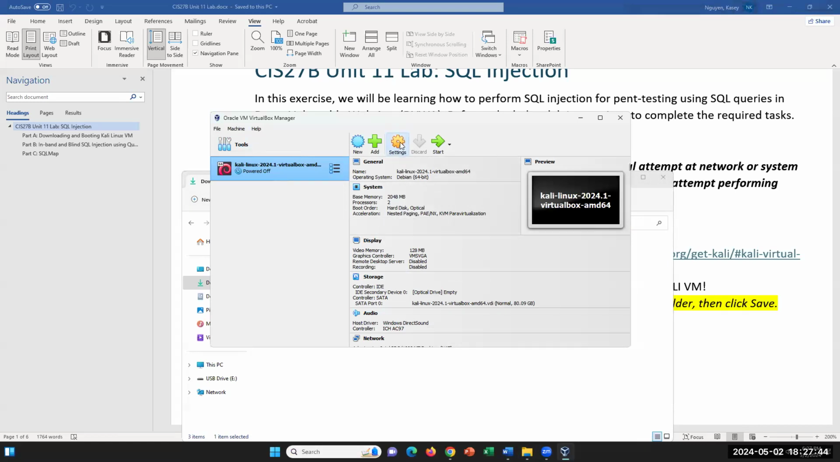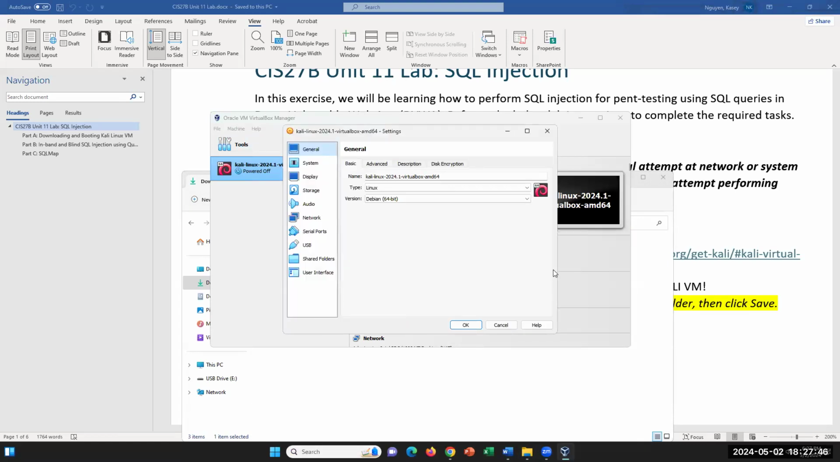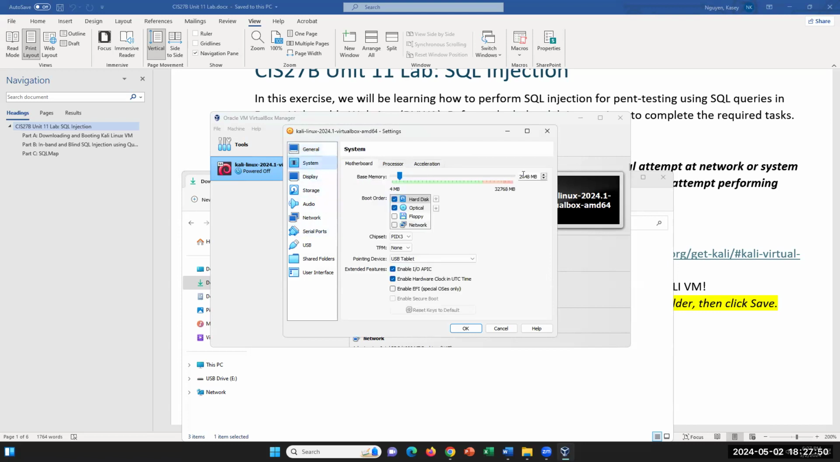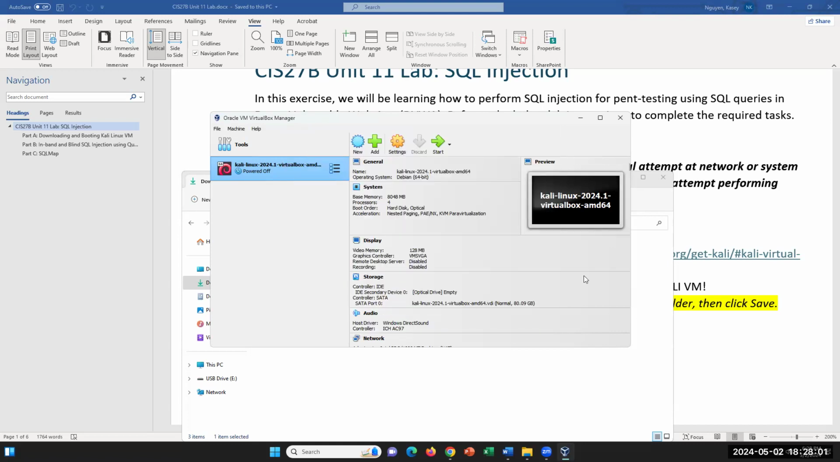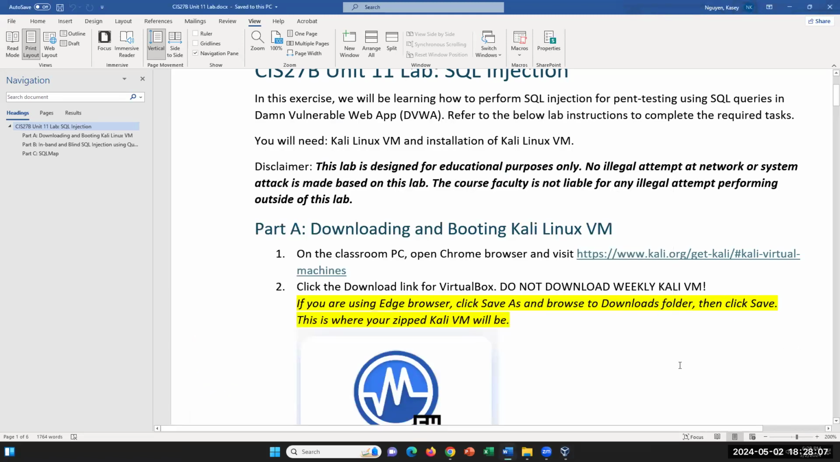So before we start it, change the settings. Click on Settings. Go to System. And we're going to modify this to 8,000. Processor, we're going to give it 4, so it's a little bit faster. And then click OK. And that's all you need, really. We're going to click Start. So that's part A.